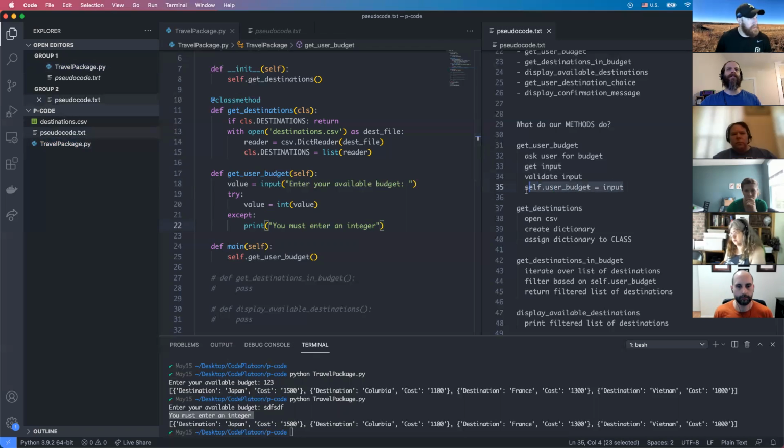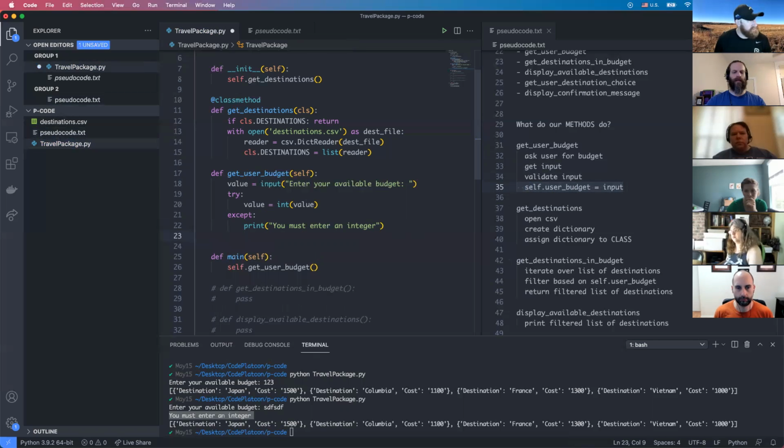Okay, and then what's the last part of get user budget? Oh, we have to set self.user budget to whatever that input was. Okay, so self.user.